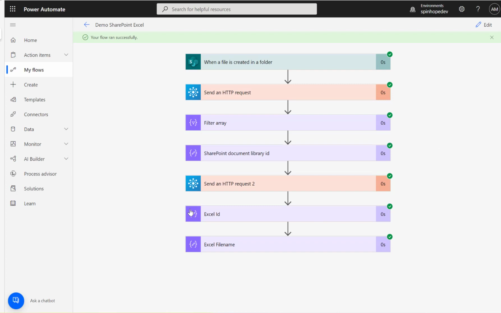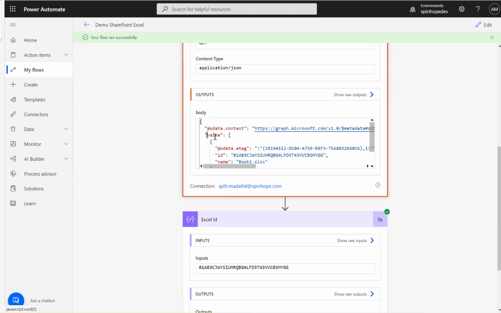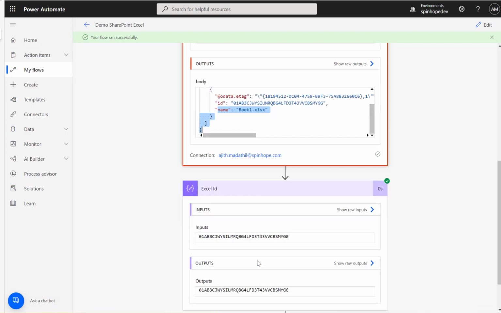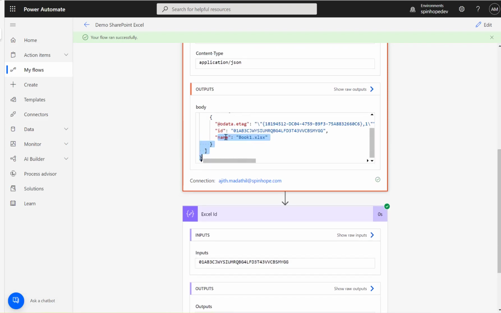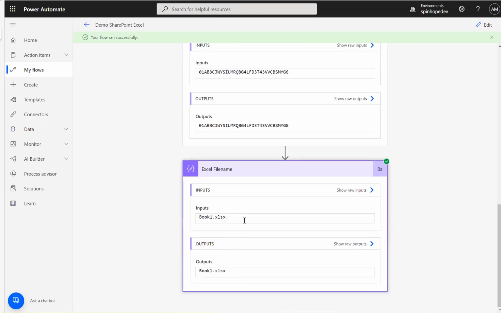Okay, the flow ran successfully. Let's see the file name. So we know that, see, that's a body and the value of the array. Then from there, we want to get the ID and the name. So that's the expression I gave earlier. So instead of putting in a Parse JSON step, you can directly use the expressions. Some of the expressions are quite powerful actually. So here it is. We got the Excel ID and the file name.